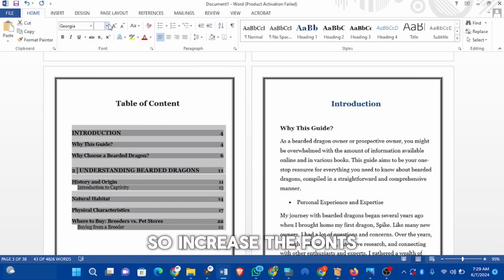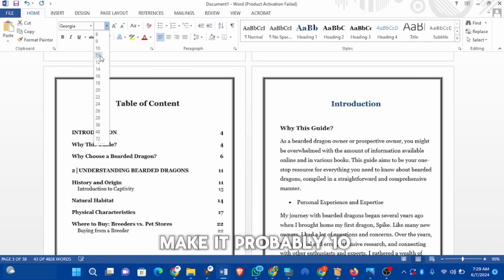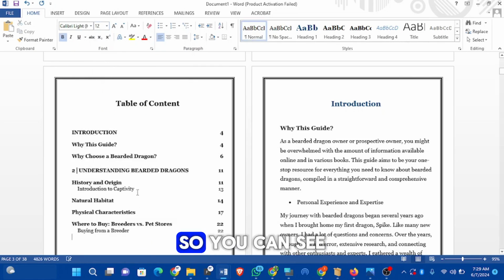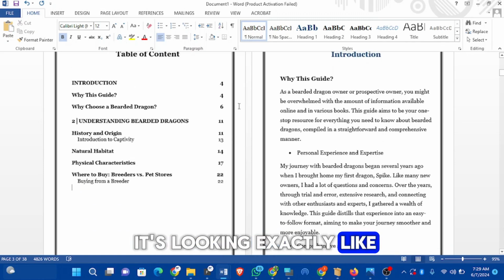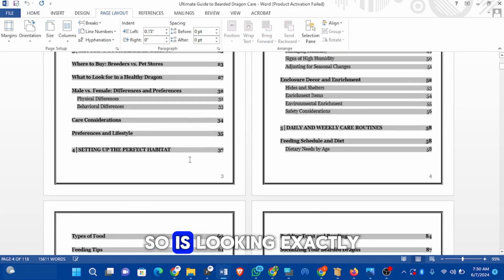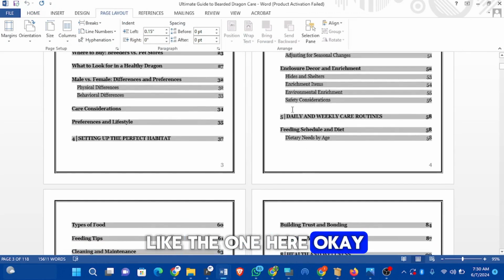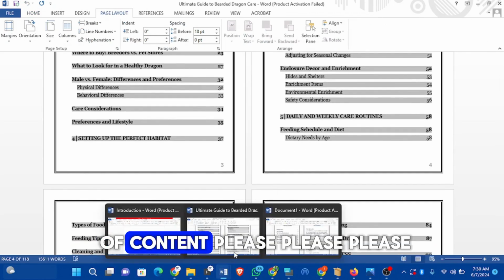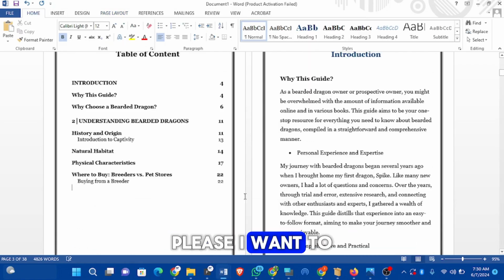Okay, so increase the font, make it probably 10 or 11. Okay, so you can see it's looking exactly like the one here. Okay, so in your table of content, please, I want to say this.